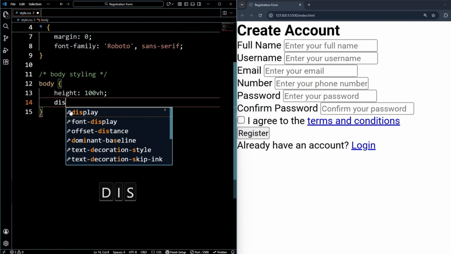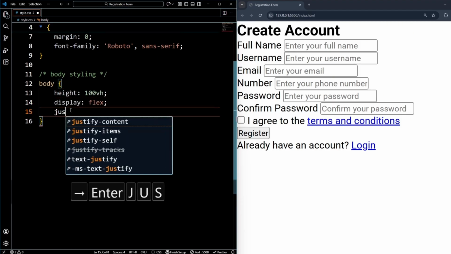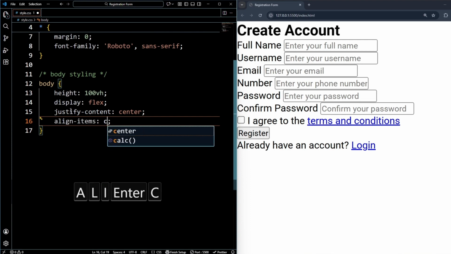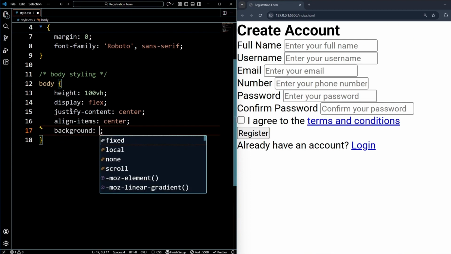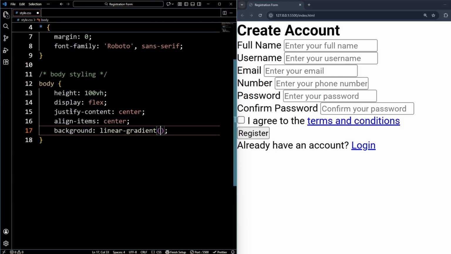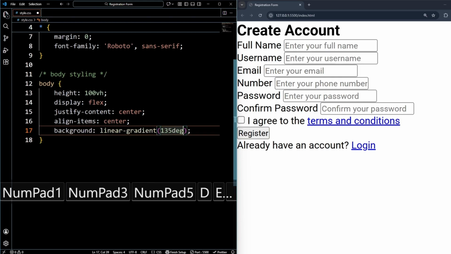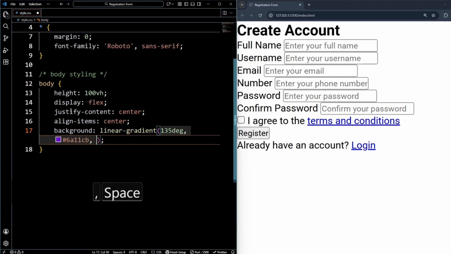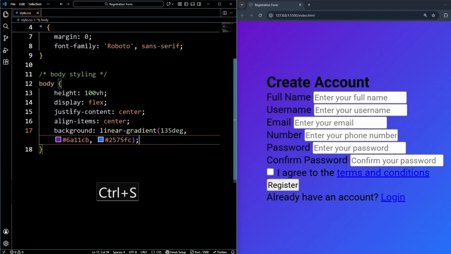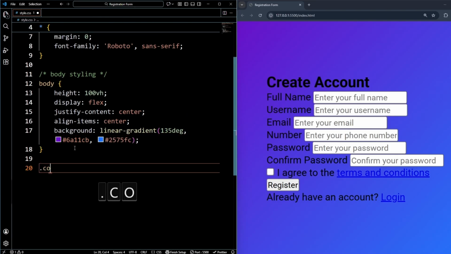After that set display to flex, then justify-content to center, align-items to center. And now we are going to use background, and inside it write linear-gradient, and the first is 135deg. The first color is #6A11CB, and the second color is #2575FC. Save this one. Now we are going to style our container.